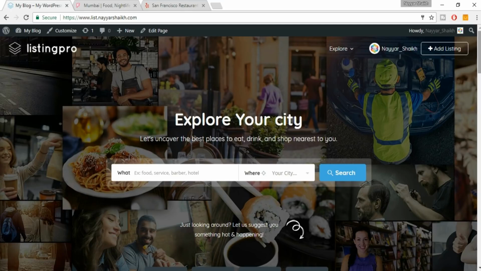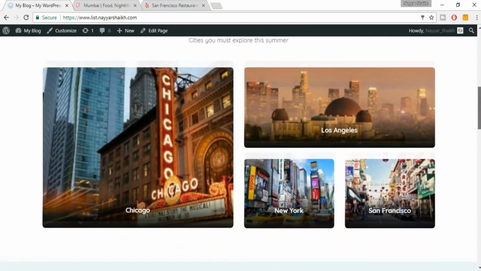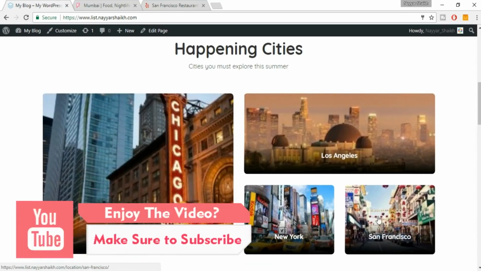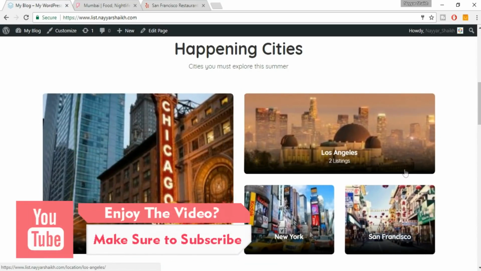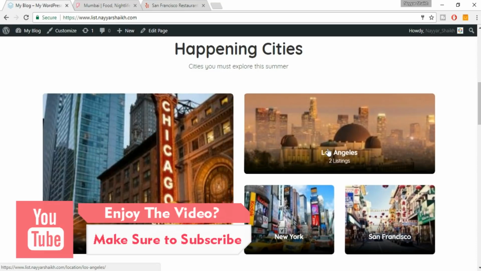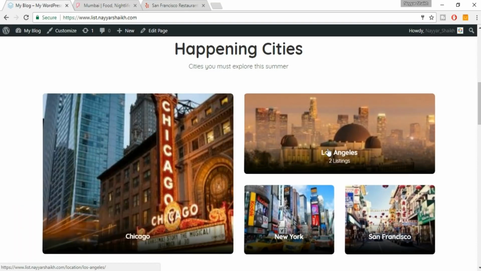Now let me show you how our website looks. This is the section which we have seen. Now when we scroll down, we have this region section. We have 4 different regions over here: Los Angeles, New York, Chicago. When you click on Los Angeles, you will see listings which are located in that particular place.